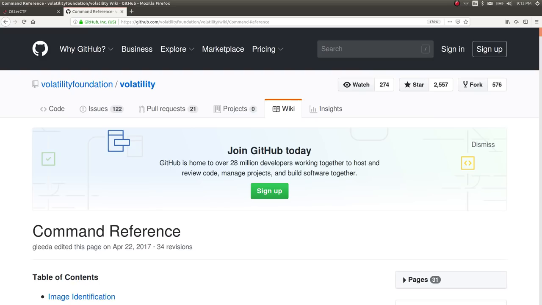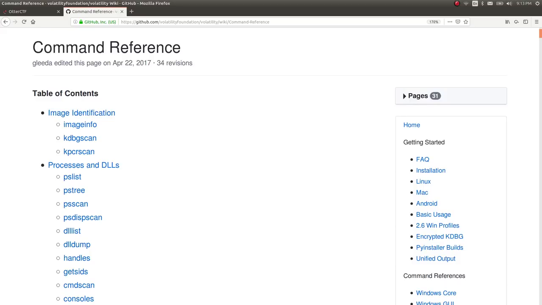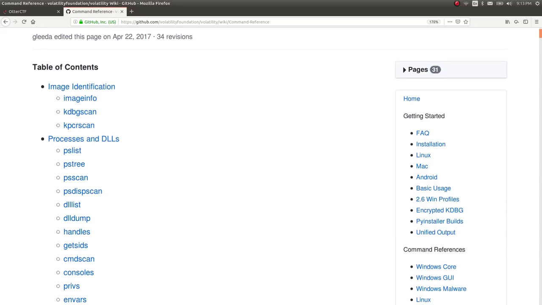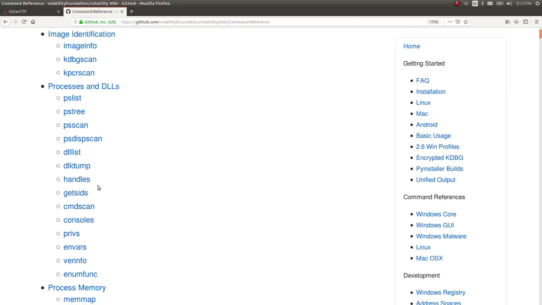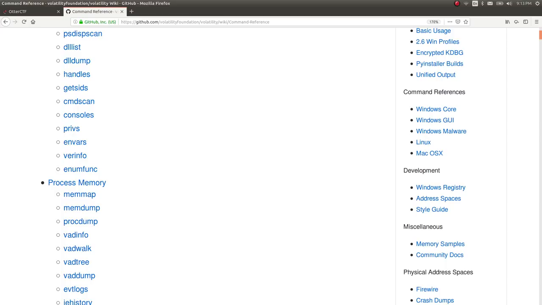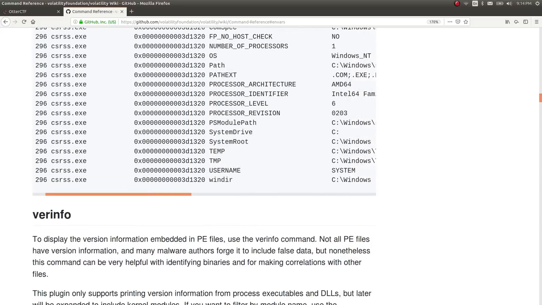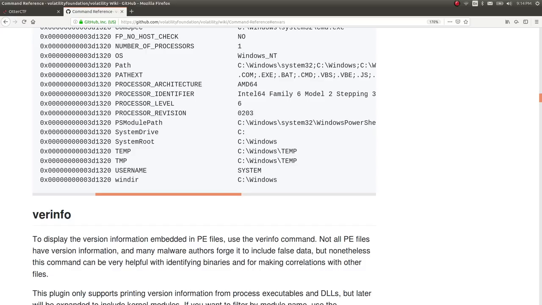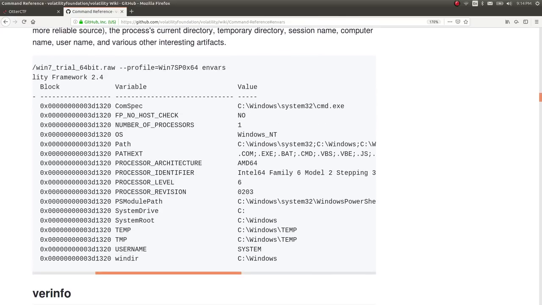So let's take another look at the command reference, what we can really do. If we want to get the computer's name, we can look at processes, we can look at DLLs, we can look at open files or commands or environment variables, etc. Maybe envars will work for us. Display a process's environment variables plugin. Will this actually give us a computer name, maybe? It's worth checking out. Let's try it.